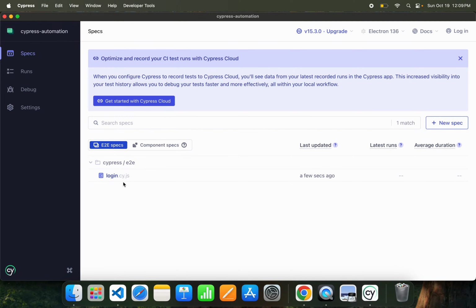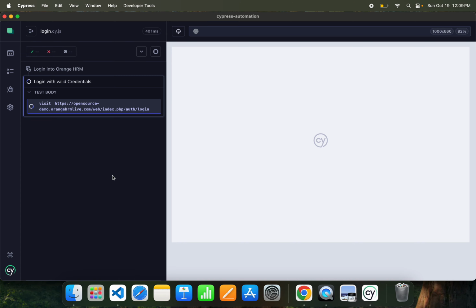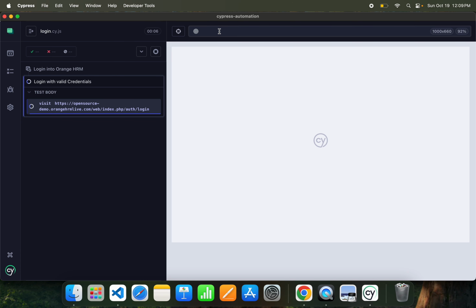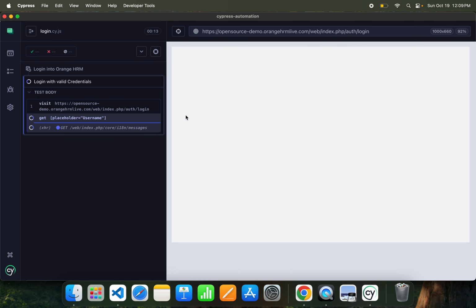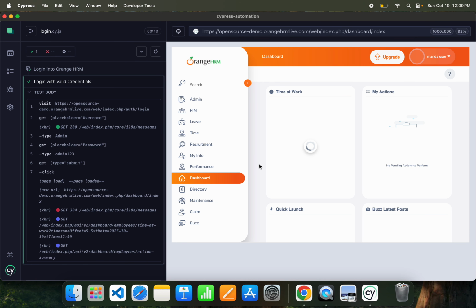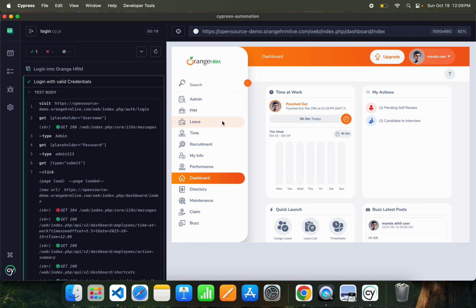So now you can see it has the login.cy.js file. Click on that and it should go to the Orange HRM demo website and log in. Basically you can see it is inputting the username and password and logging in, so it works.